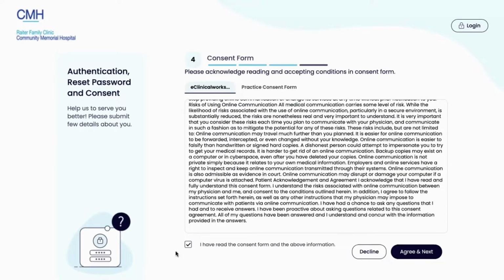On this screen, click the box that says, "I have read the consent form and the above information." Then click Agree and Next.